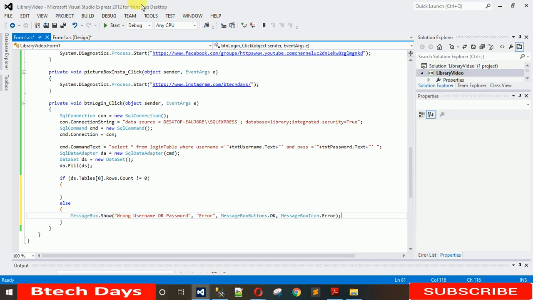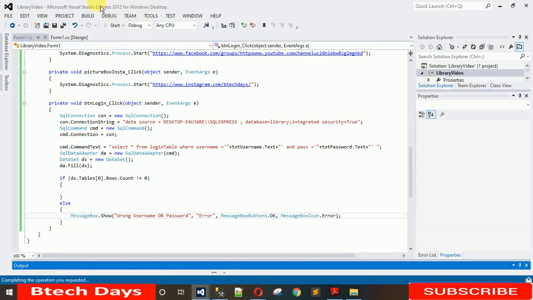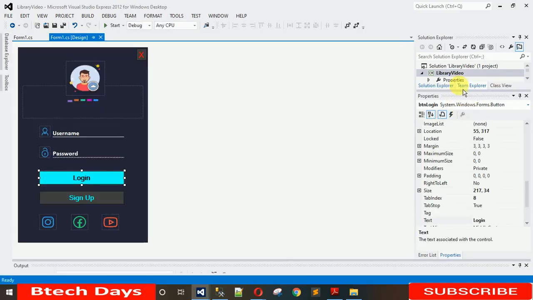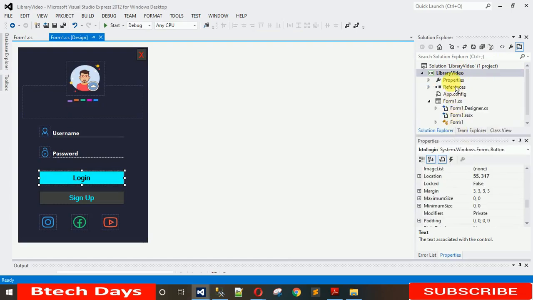Okay, so now let me start this. When I enter a wrong username and password, and then when I enter a valid username, that is days, and enter pass, when I click on this, nothing is happening. It means that this is a valid username and password. So let me just add one new form quickly so that I can show you.